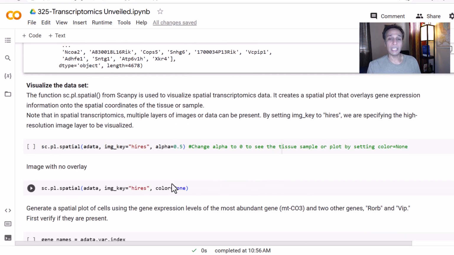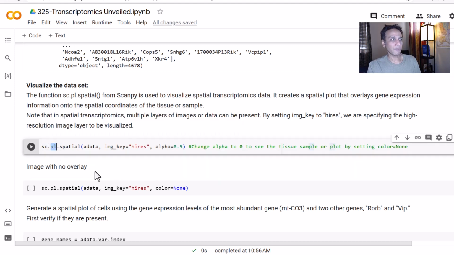Let's start to visualize some stuff so we understand what's going on here. So the PL stands for plotting, and dot spatial, you're actually doing a spatial plot, and we want to plot AnnData. AnnData stores objects at multiple resolutions. So you have high res and you have low res. I want to print the high res version of it. And alpha equals 0.5 means set the transparency between the overlay and the underlying tissue to be about 0.5.